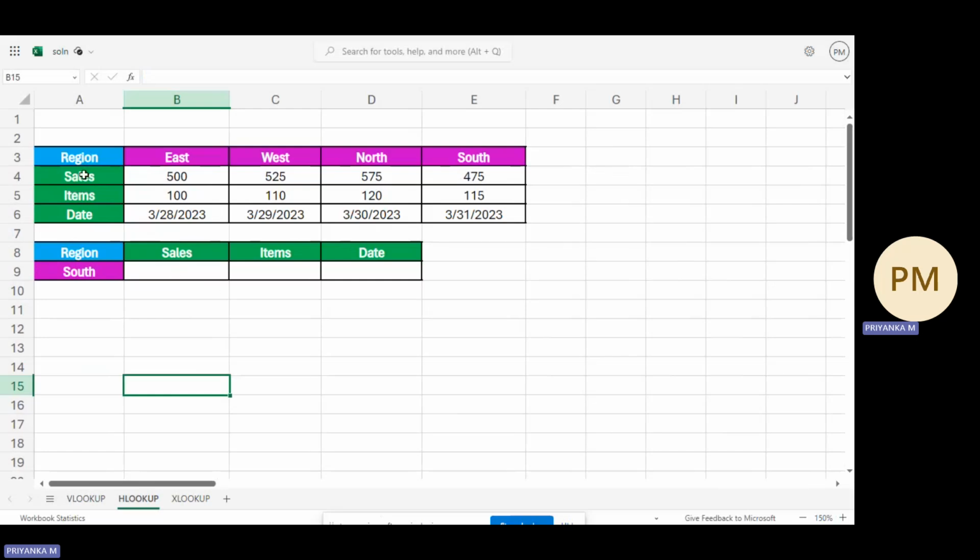So now I have a region, sales data, eastern region, western region, north region, and southern region. Region wise, I have the data. So a number of items which are being sold in each region, and the date on which it is being sold, I also have the date here. Okay, now I have to find the data for the southern region.